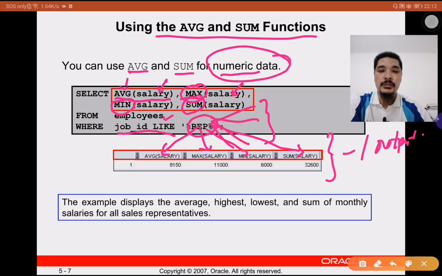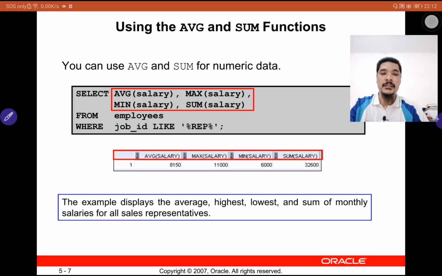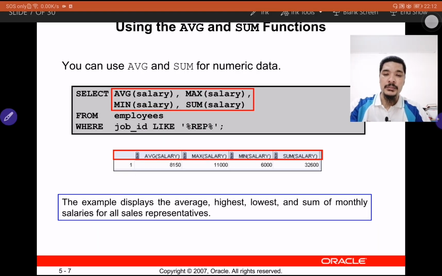The average salary is 8150, maximum is 11,000, minimum is 6,000, and sum is 32,600. Alright. So the example displays the average, highest, lowest, and sum of monthly salaries for all sales representatives, because this is REP, sales representative. It's quite simple here. Alright, so let's move to the next one.